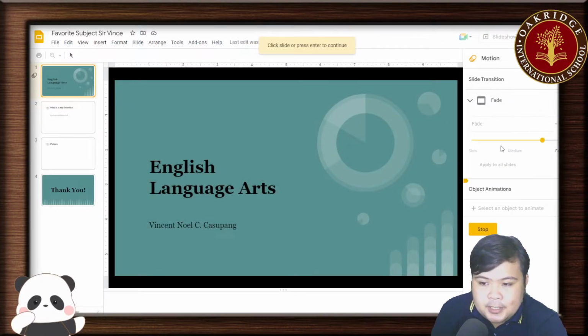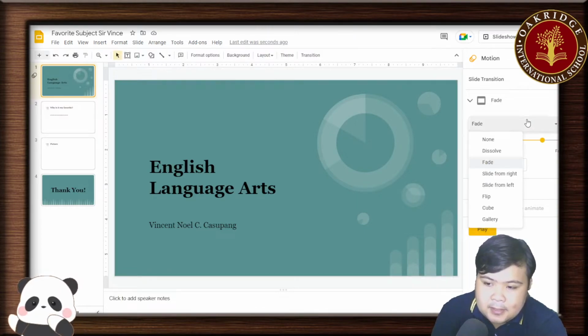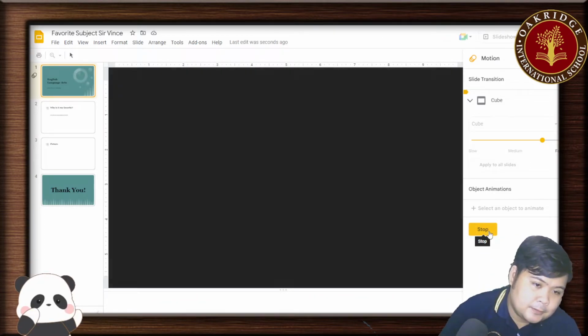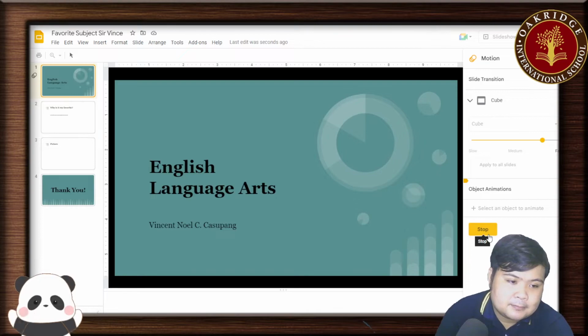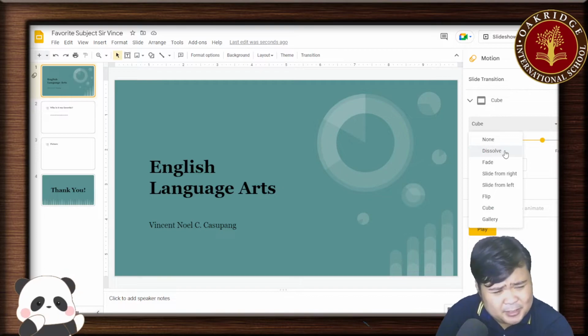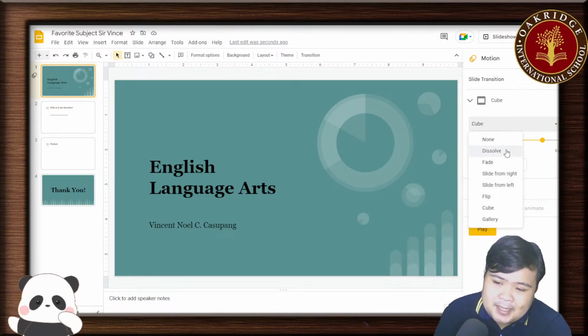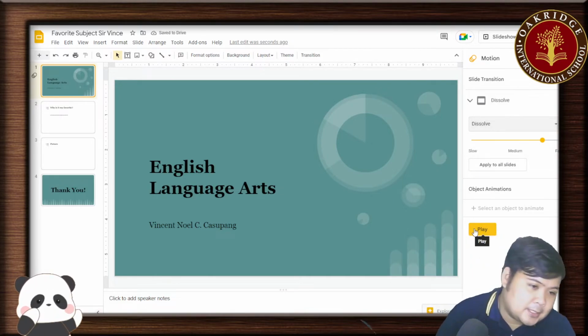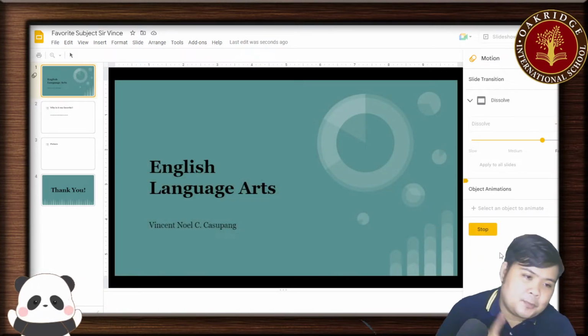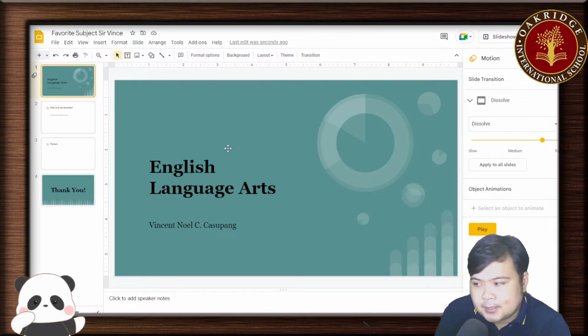Or we could change this instead of fade. Okay, let's stop. We could have, for example, a cube. Once we choose cube, when we press play over there, this is what's going to happen. Or let's say we don't like cube. Sorry, I keep pressing that button. Let's change it to dissolve. Let's see how that would look. There we go. So let's keep this transition over here, dissolve.